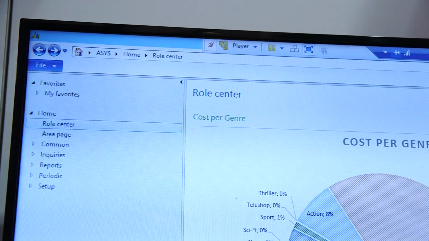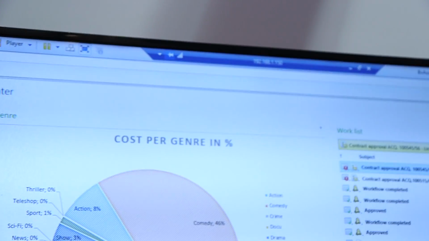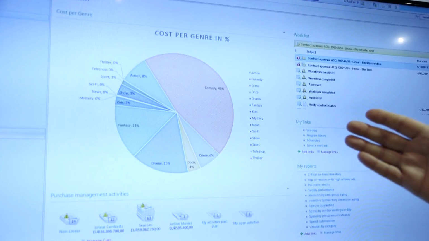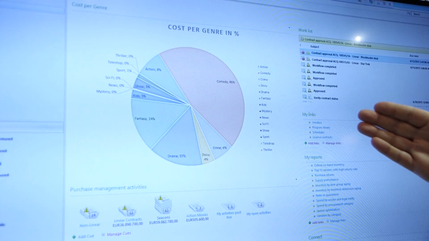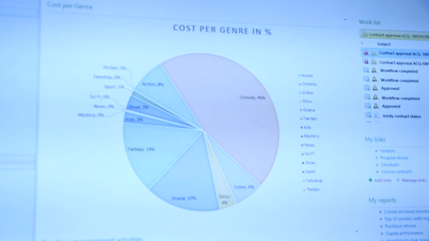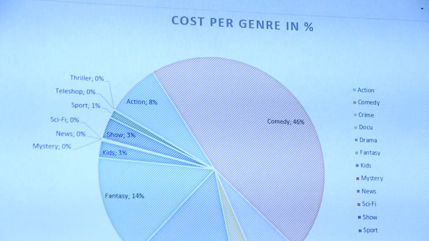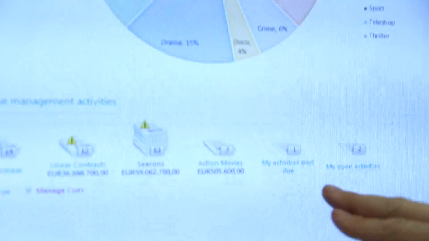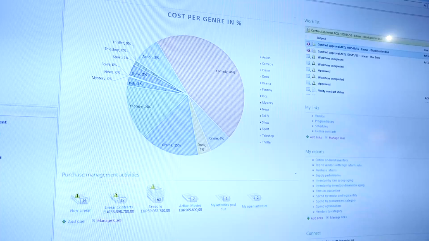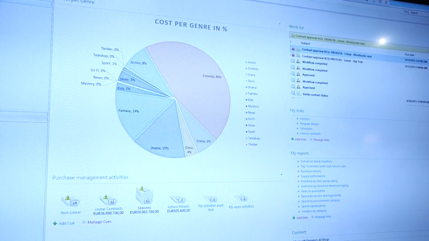If you come in as a rights administrator, you have different information displayed than if you come in as a scheduler, for example. Here I'm in as a rights administrator. I see a distribution of my costs per genre for the last scheduled day. I see a pile of contracts I have to work on. And on the right-hand side, I have my work list.